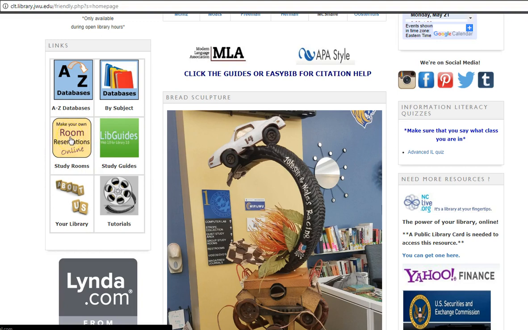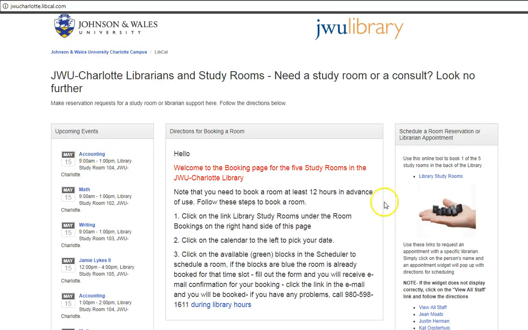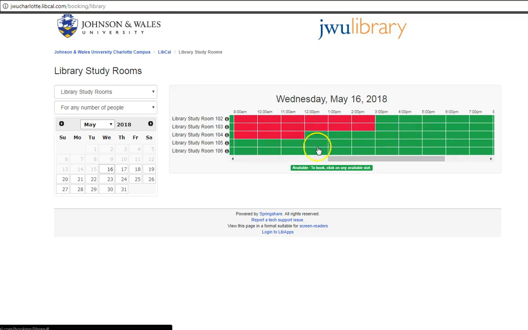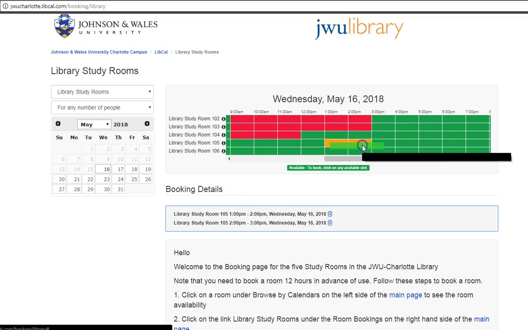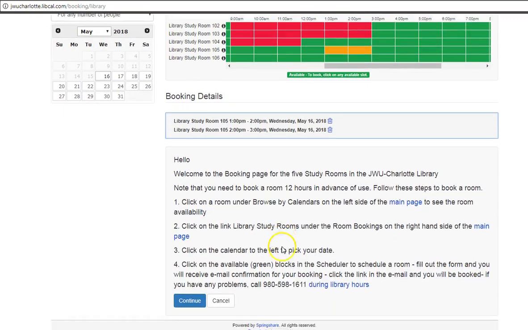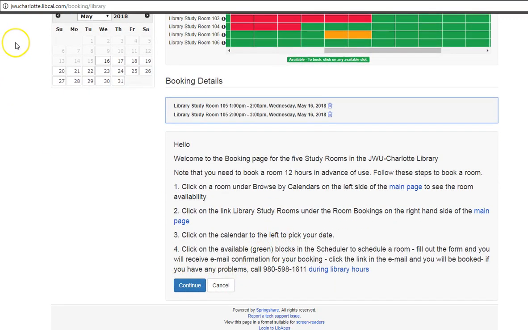We also have some study rooms available for reservation. All you have to do is click on this, and that'll give you all the information. It does require a 12-hour notice, so it's going to be difficult to do it the same day. Click on Library Study Rooms over here on the right. Then tell me what days you want and what times. You can do it in 4-hour blocks. Just click what time you need and click continue.